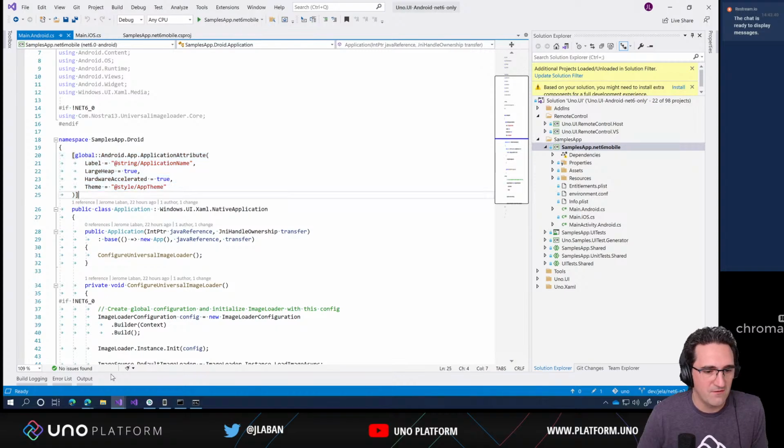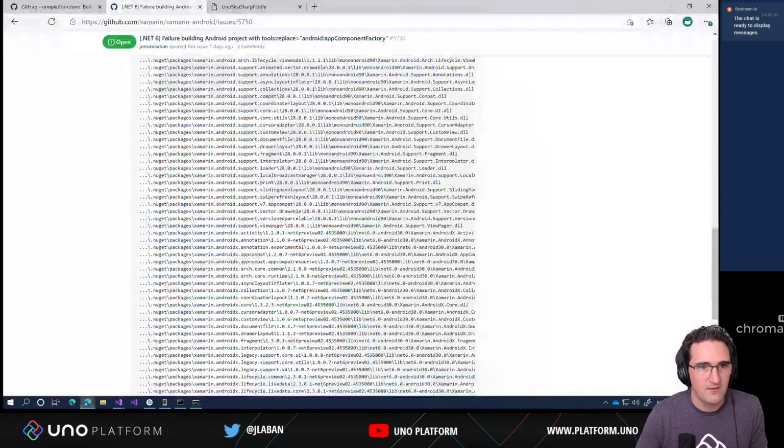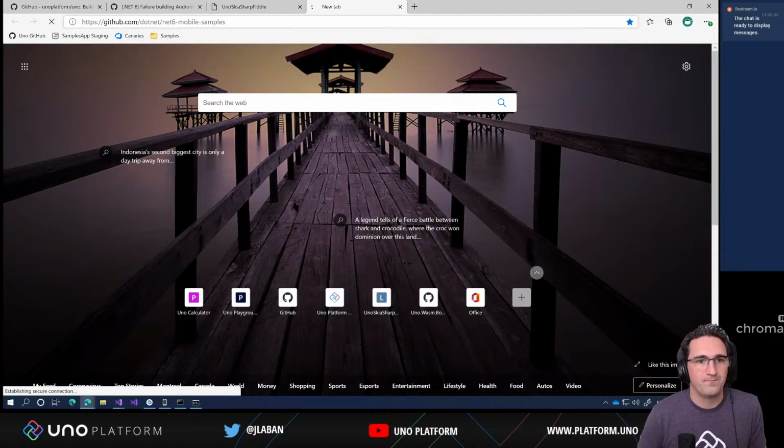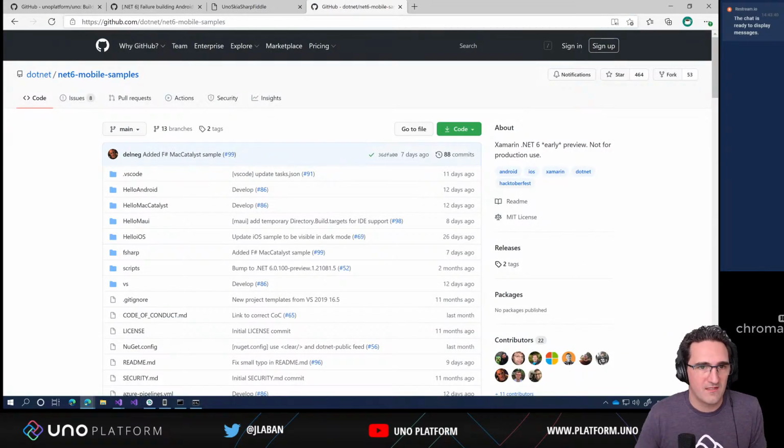And it's a feature flag that's available in the .NET 6 samples app demonstration. So I can actually show that. So if we go to this URL, dotnet/net6-mobile-samples, you have all sorts of updates that have been made, and I see that there's been progress in the Mac Catalyst feature as well.